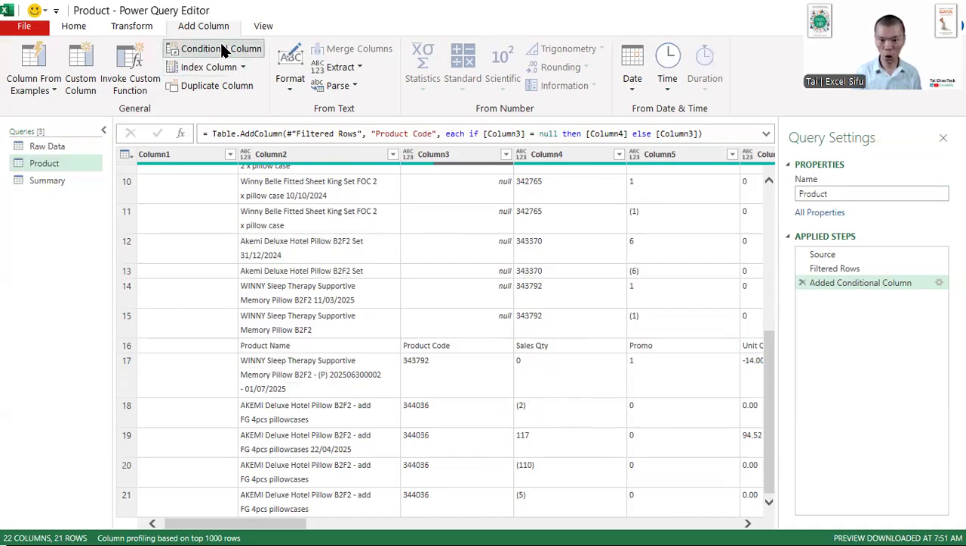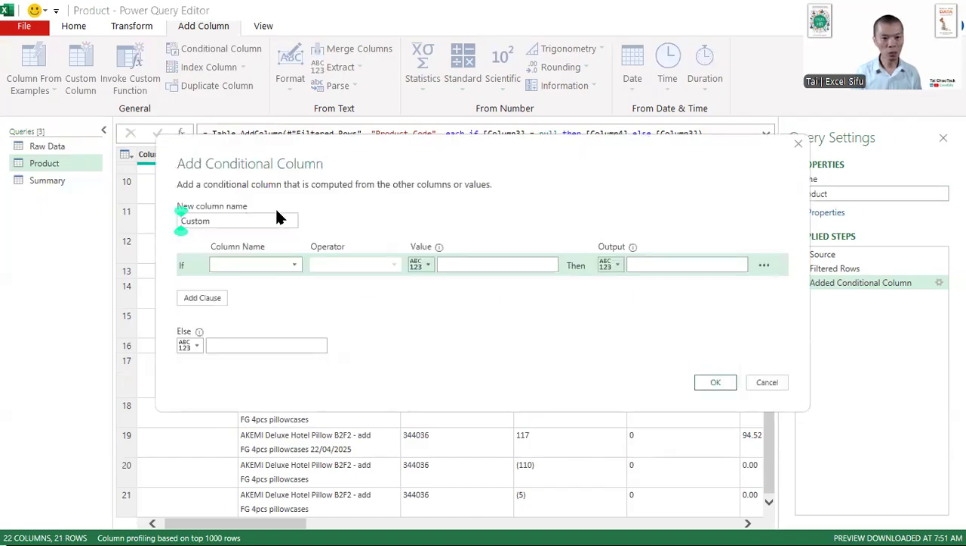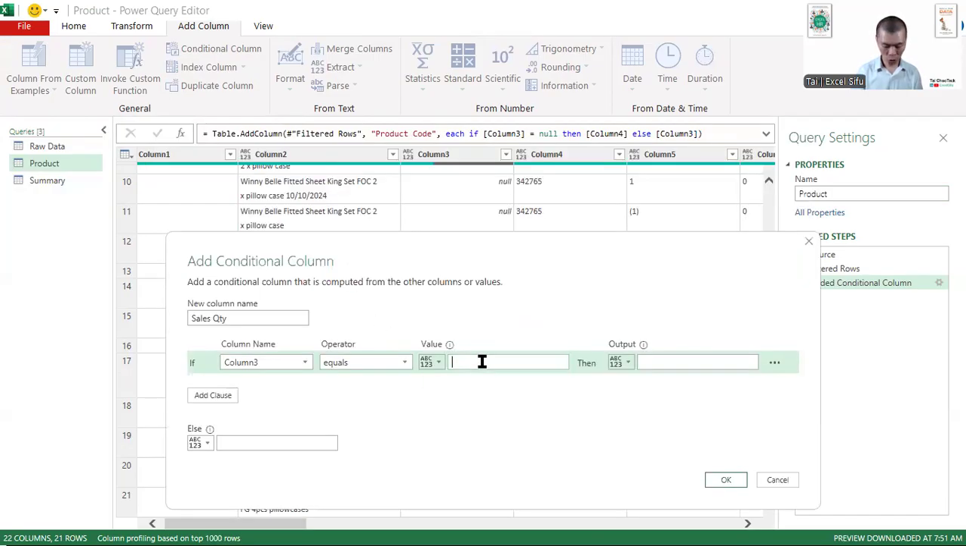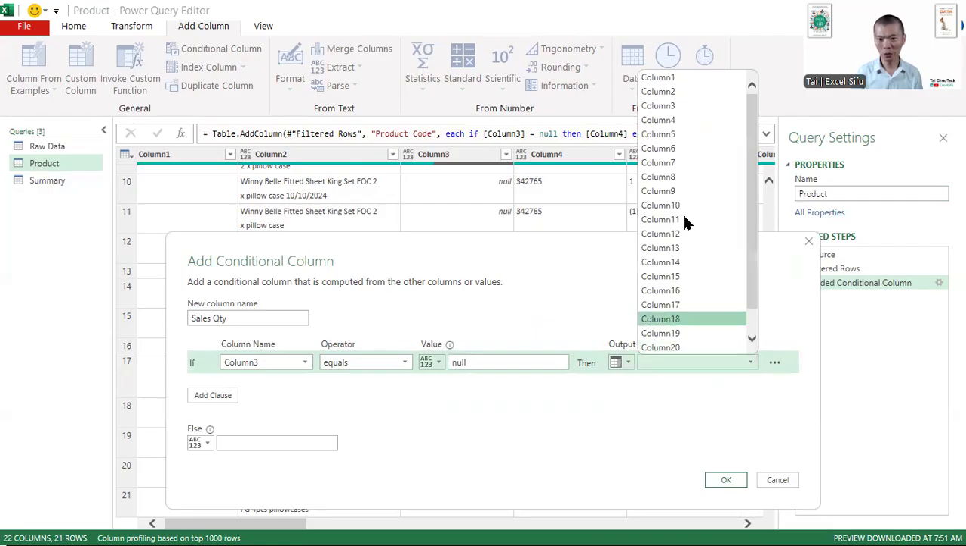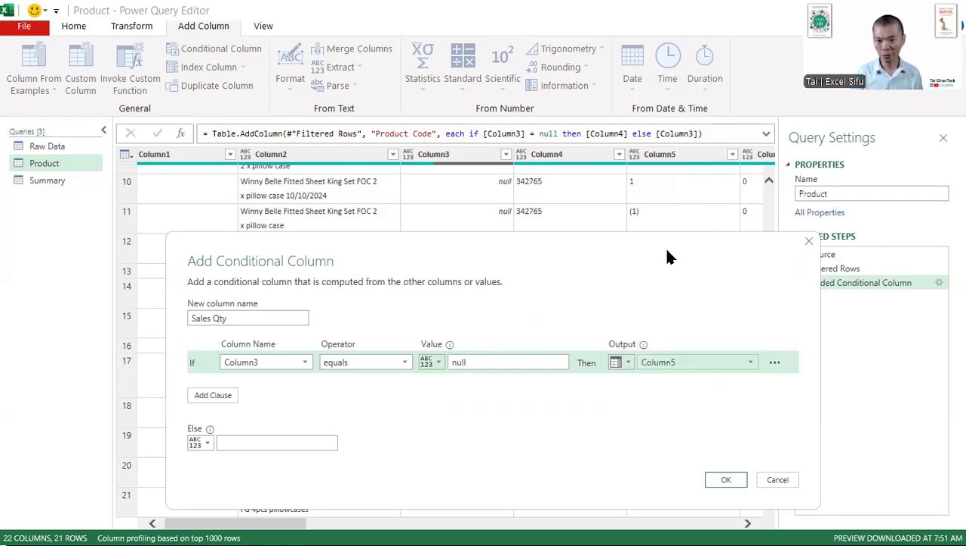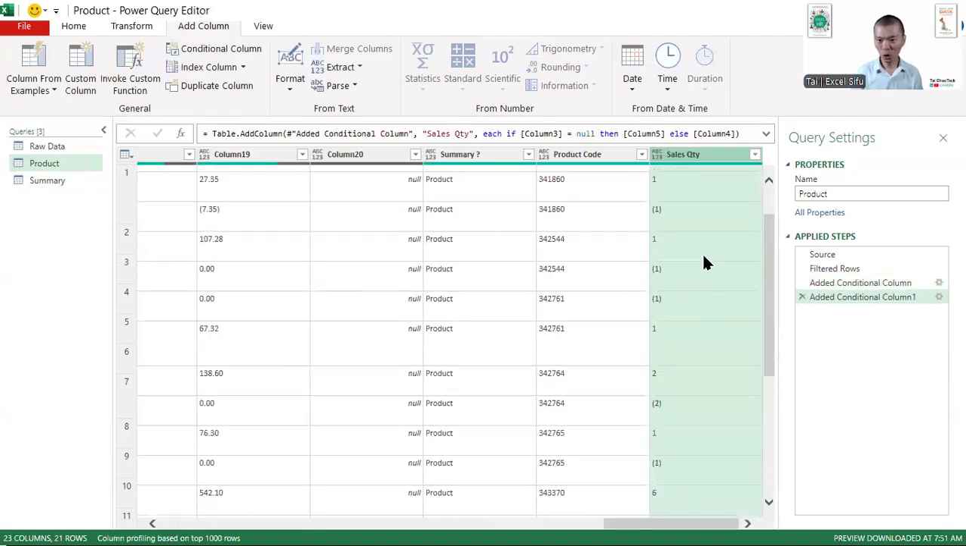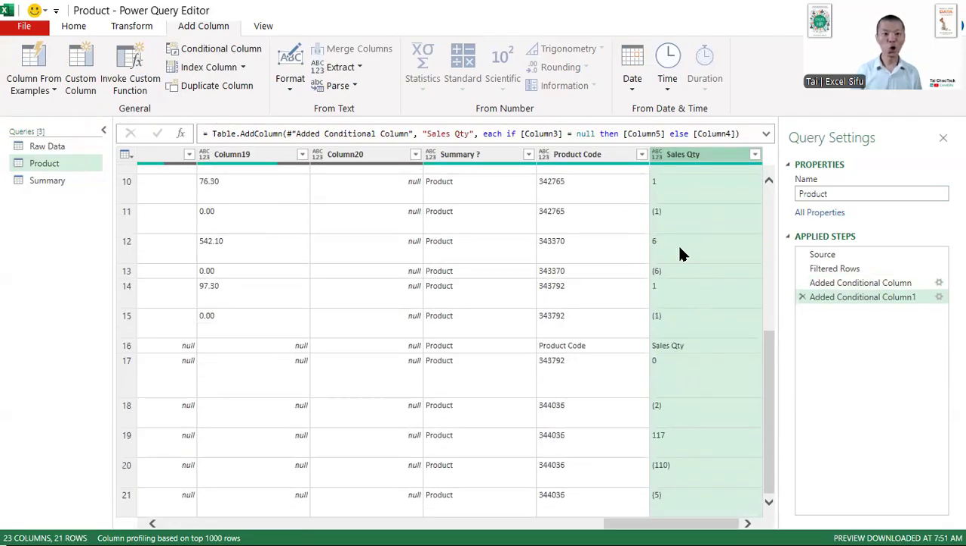So I go to conditional column. I will add a column named sales quantity, where the column number 3 equals null. If this is equal to null, we'll be getting the data from column 5. If not, I'll be getting the data from column number 4. Then okay. Yep, all the sales quantity now are brought into the same column. Do the same thing for the remaining and see which columns are able to match together. So this one should be able to give us the answer for the product.